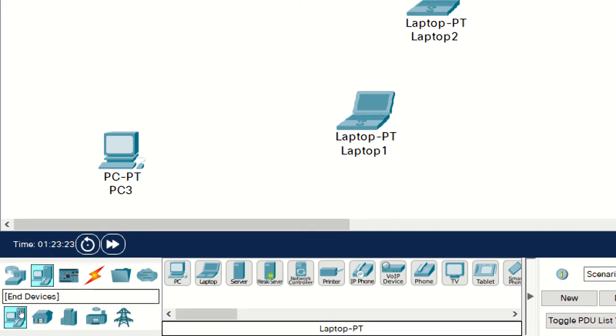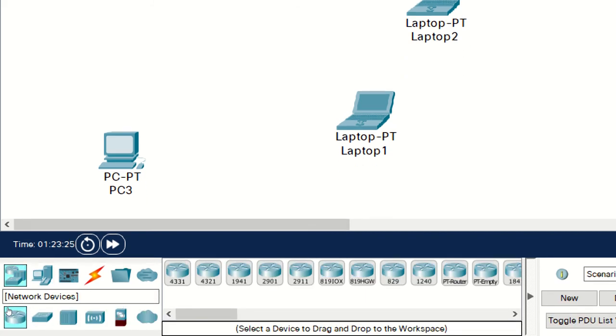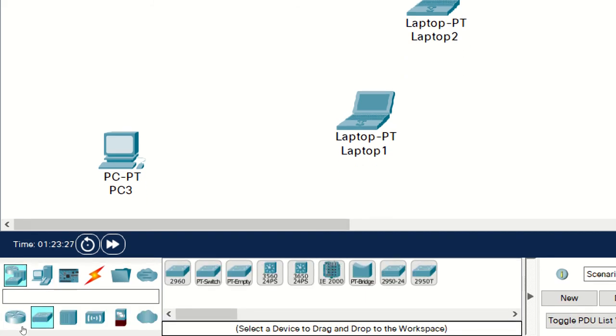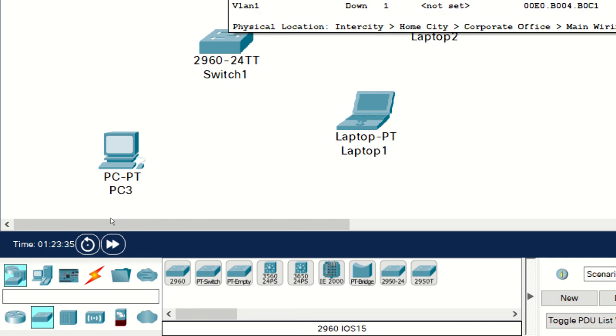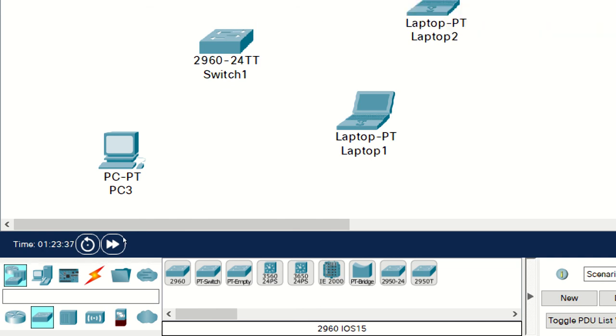Then I'll switch to network devices, and here I'll click on switches. So I'll pick a switch. I'm picking the first switch there, and I'll drop the switch here. Okay, so before the cable connection, since I already tested out, I did the cable first before I assigned the IP address. Let me assign the IP address, and test the ping before the cable.